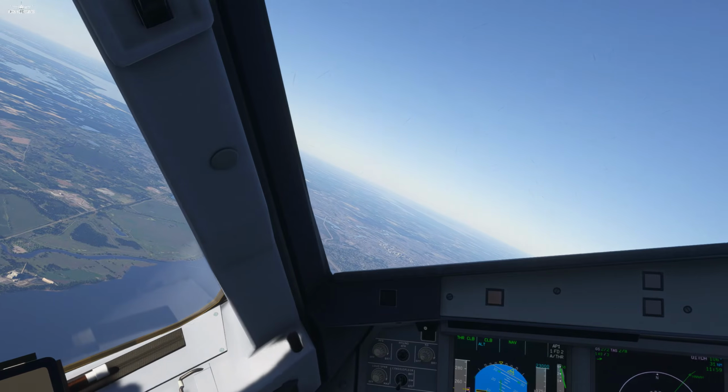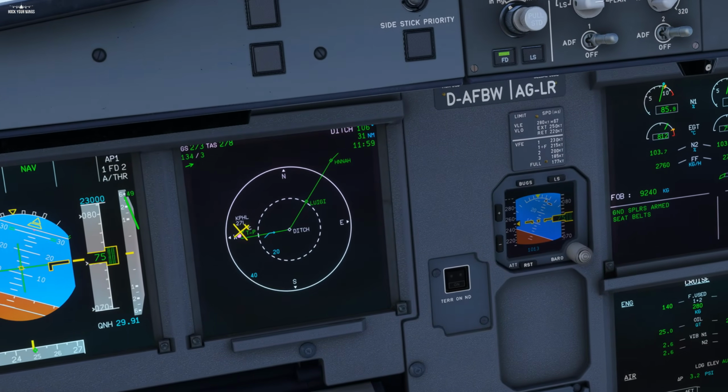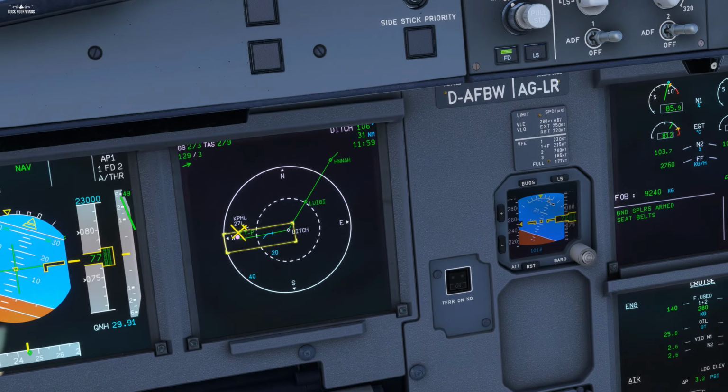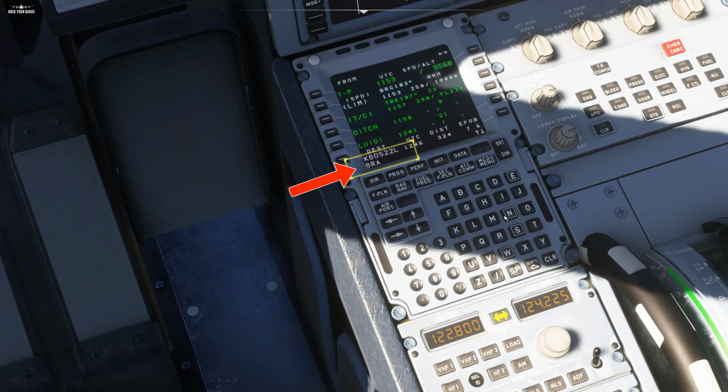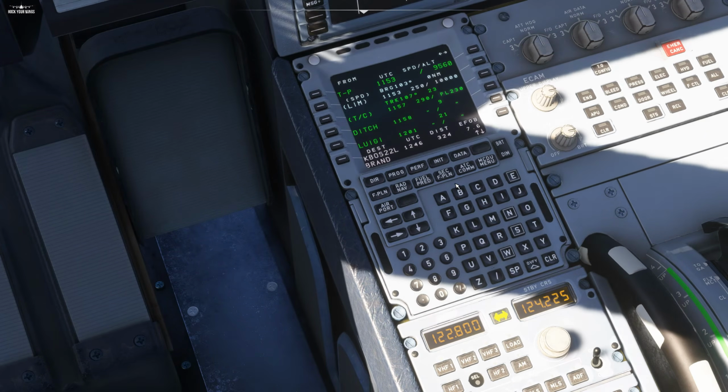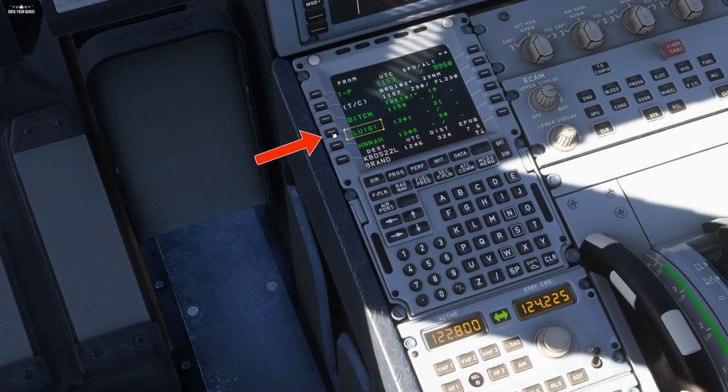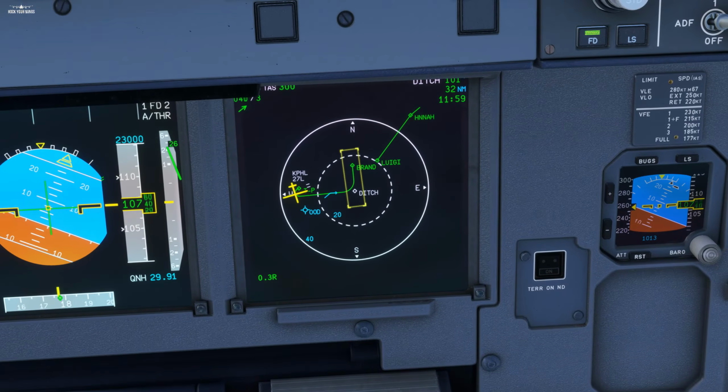Now the plane is turning and the yellow dashed line became green, meaning it's active. Let's continue with the MCDU functionalities. If you want to add a waypoint, just type it, then insert it just above the next waypoint. As you can see now, our plane will go to brand off to ditch.